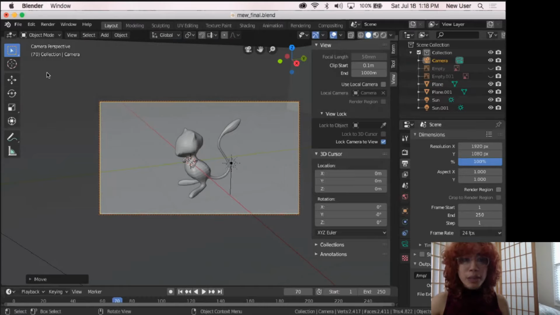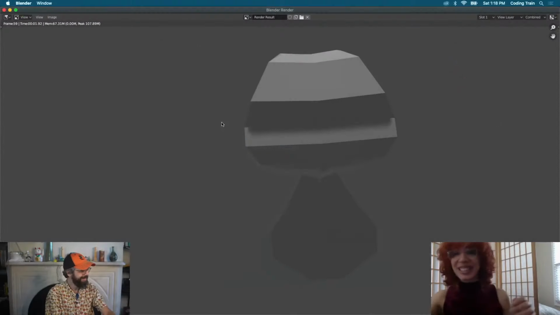The simplest way is you can come up here to the render tab and you can just hit render image. And now my computer is a little bit slow because it is old, but it will show you. I got mine. Yay! I'm going to switch. I'm going to show it to people. Sweet. Everybody, here's my Mew.